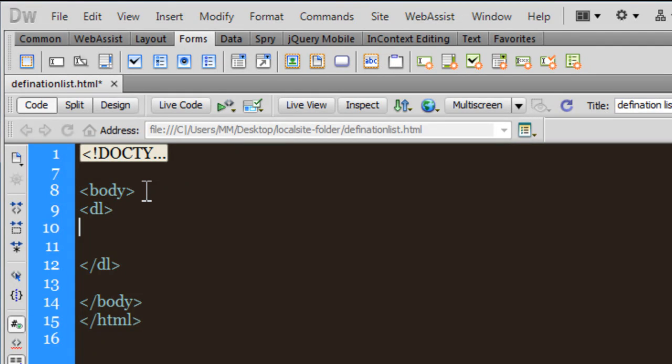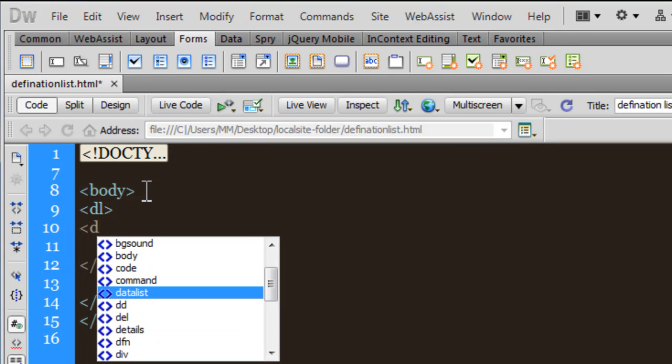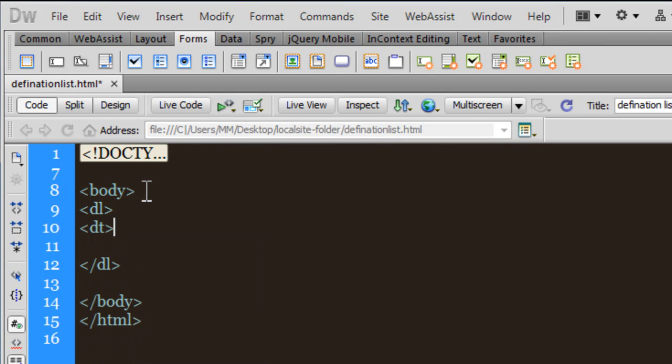That's the first thing. Sandwiched in between I need the DT tags, the definition term that needs to be described. So let me have the DT tag. Obviously I would need the closing DT tag as well, and let me have the definition term in between. Let's say coffee, so that's double F double E.